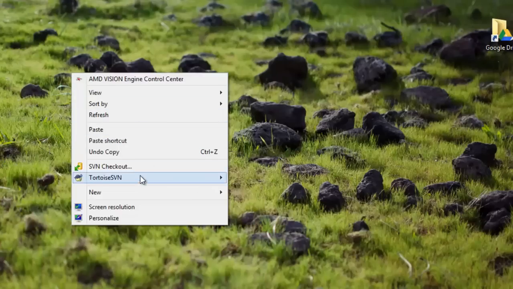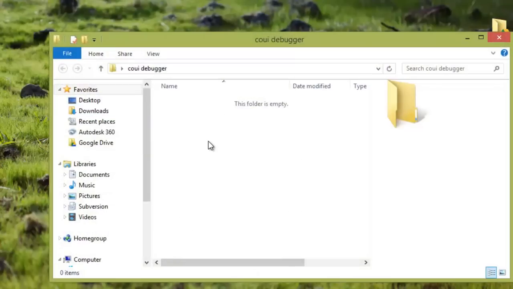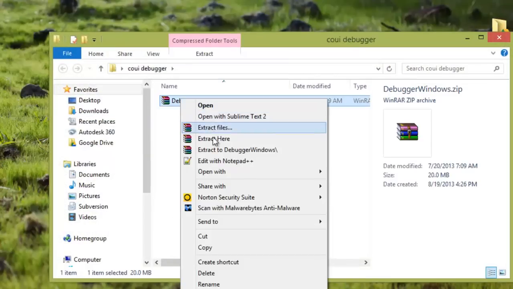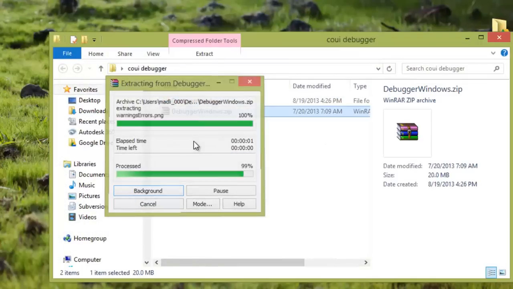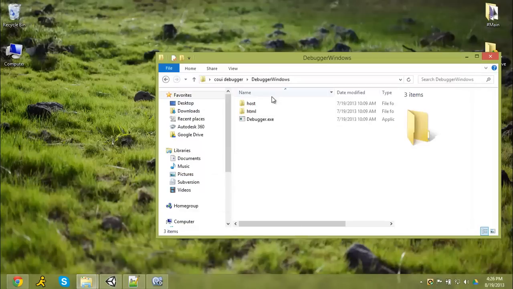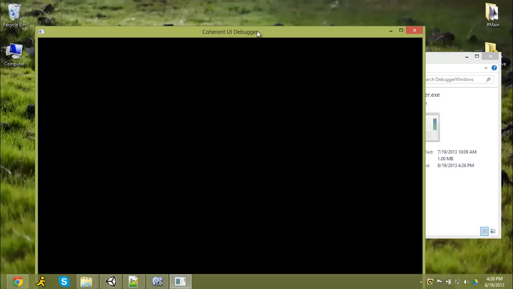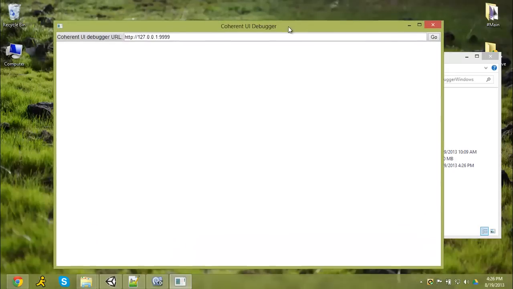Make a new file folder. CoUI debugger. Let's go to our platform name, Mac and Windows here, and just extract it here, like so, and then get your view, open up the executable.